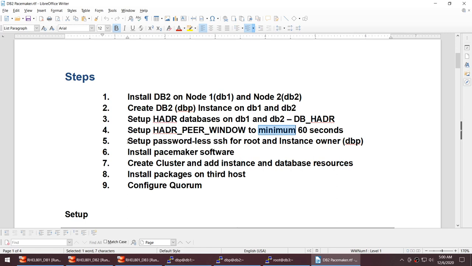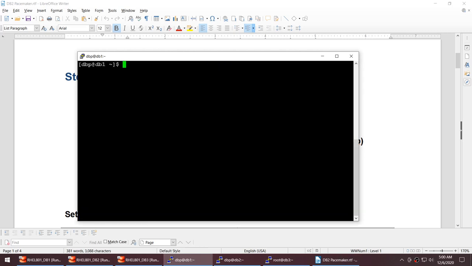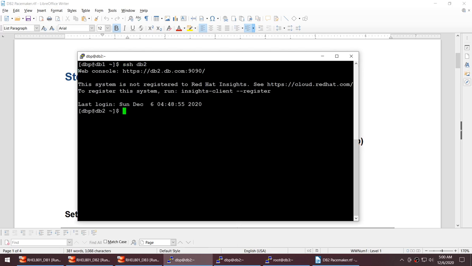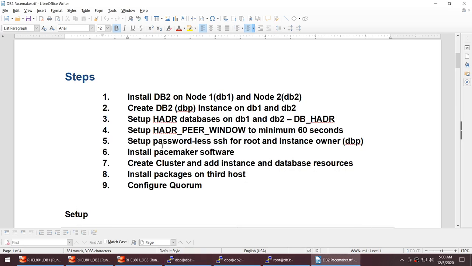Next, set up the passwordless ssh between root and instance owner. If I show it to you, ssh db2, it is able to go there on node 2. So from db1 I went to db2 without a password. So make sure you set up ssh passwordless for root and for your instance owner.